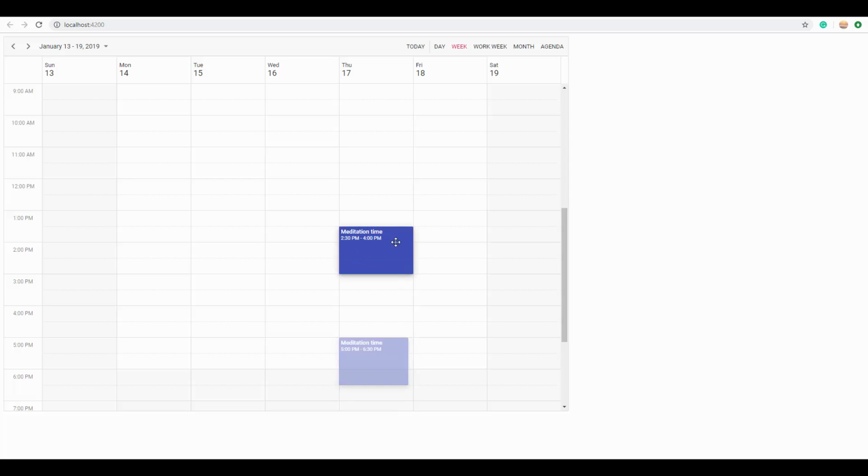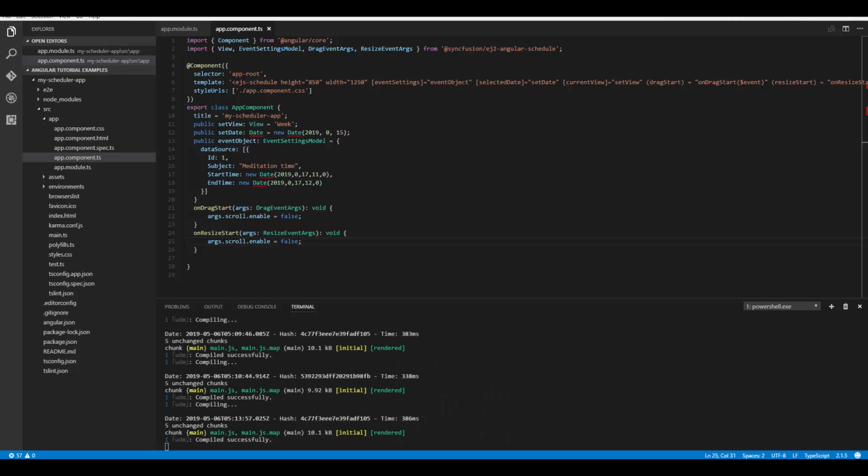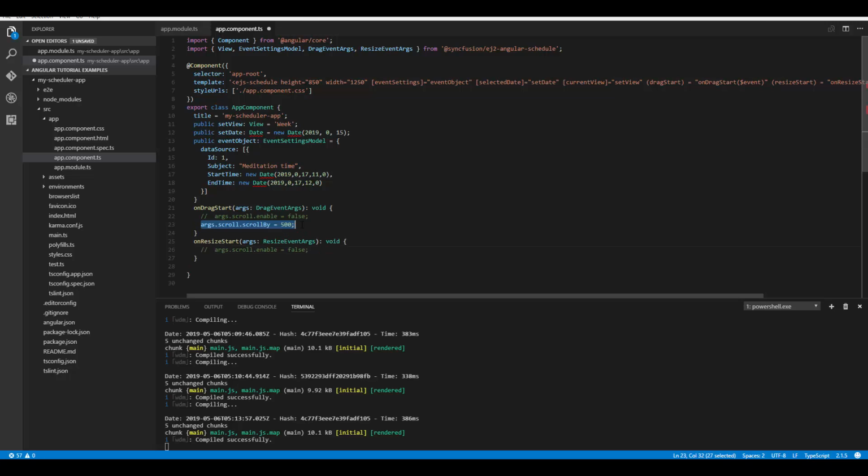Well, you can even control the scrolling speed as well when dragging or resizing an event. For this, you need to set the scrollBy option within the resizeStart and dragStart events. I'm commenting these options now. So you can control the speed of the scrolling action while dragging or resizing the events at the edges of the scheduler with this option, scrollBy.